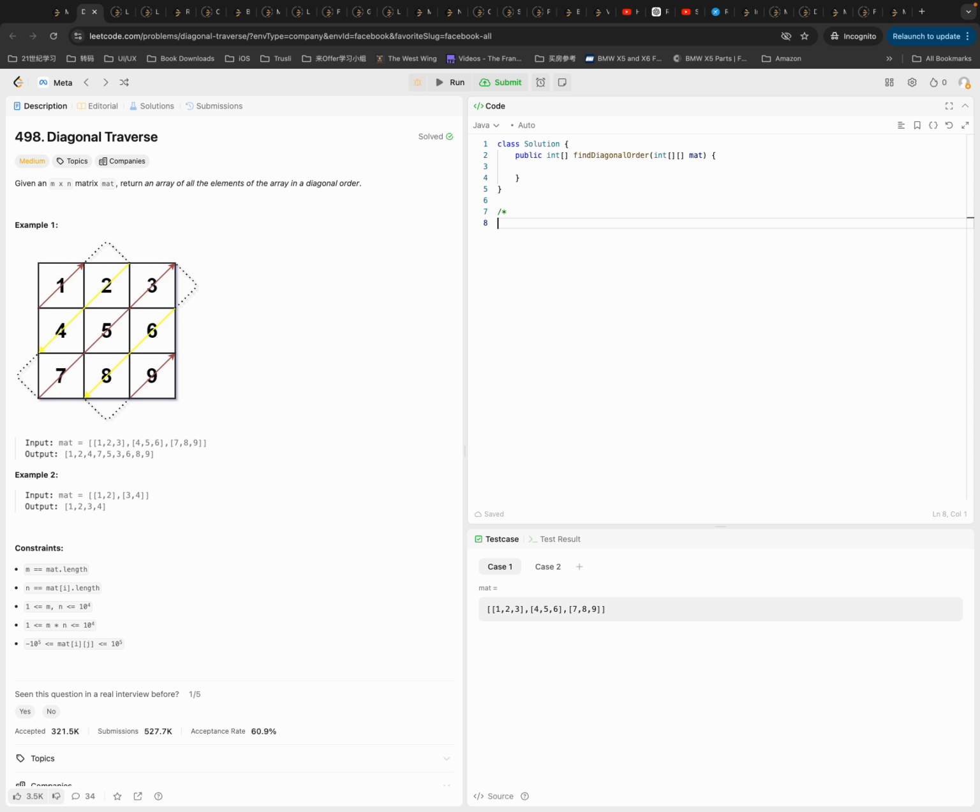So first, I think it's good to know that we have a Boolean to see whether it's going up or not. So originally it was set to true, and we will have an initial coordinate. So this R and C signifies the head of each iteration, okay? And also we will take care of the boundary issue, okay? So boundary. All right, let's take a look.